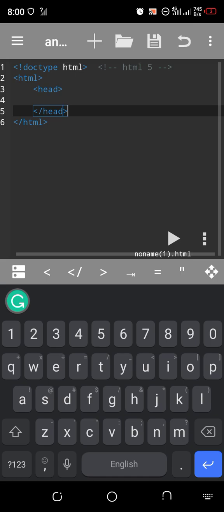Now remember, we have the HTML opening tag, and then we have the HTML closing tag. Now we have the head opening tag and the head closing tag. And right in between here, we are going to put in our title tag.